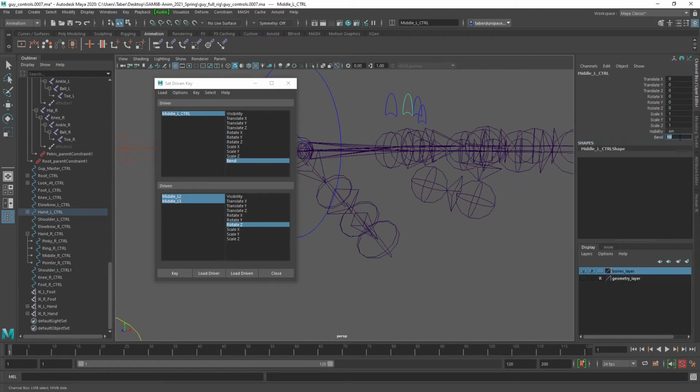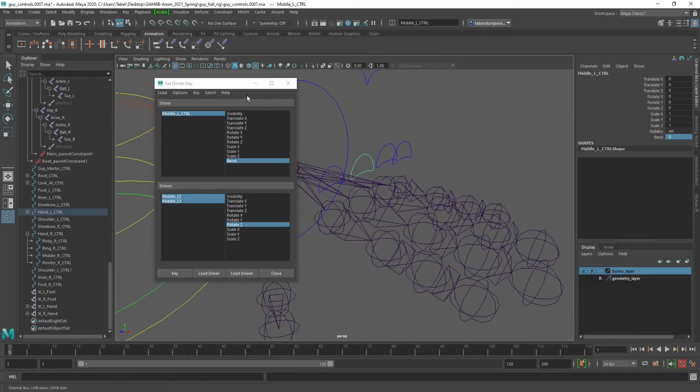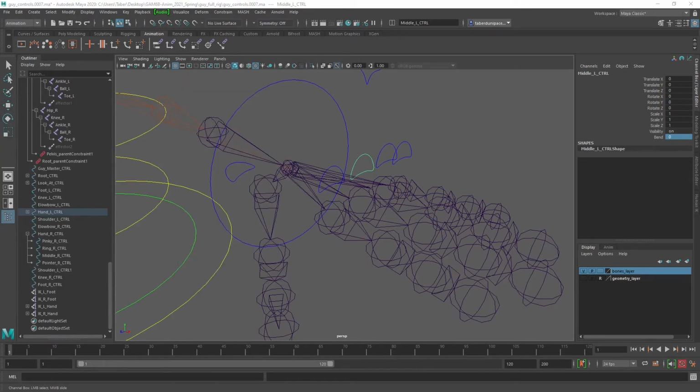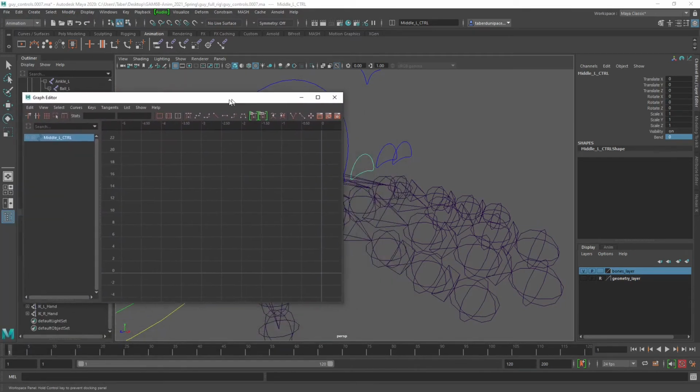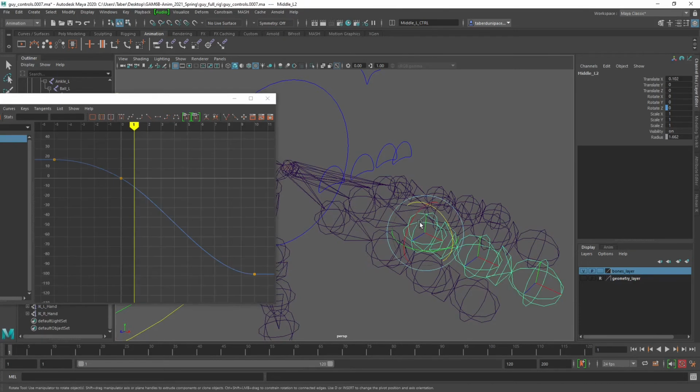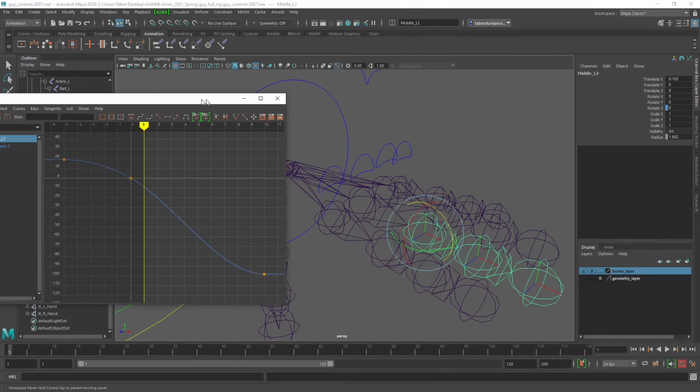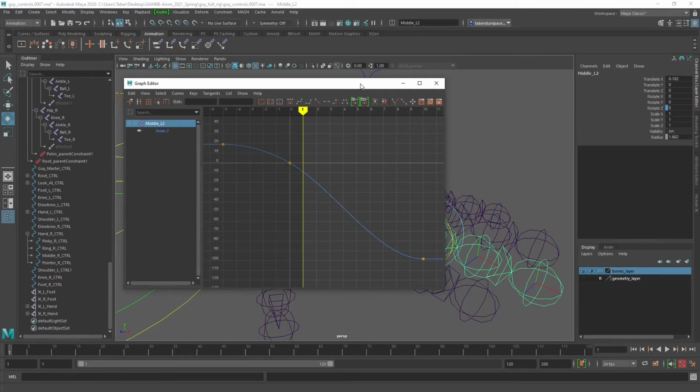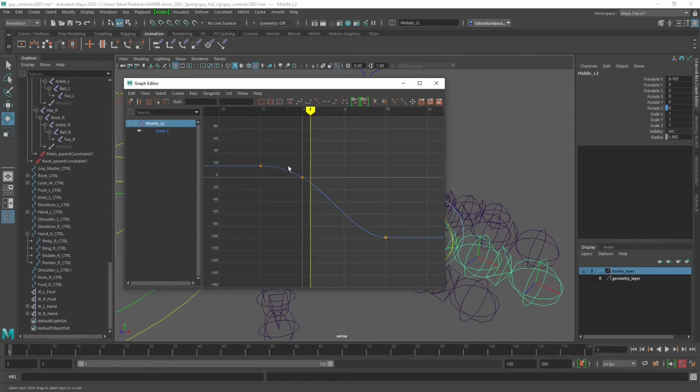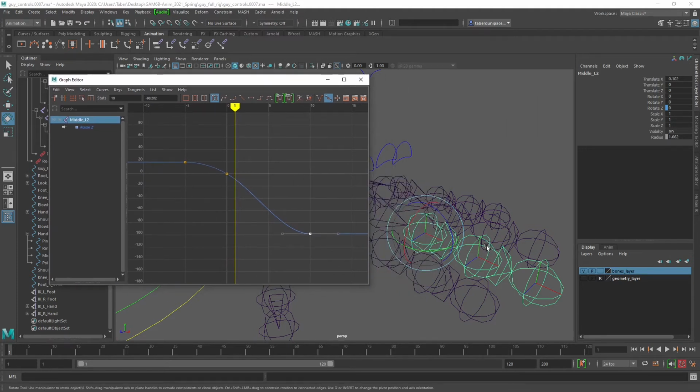So what happens if you incorrectly set a key on this set-driven key interface? Well, we can fix that. If you select the object that is receiving those keys, so either one of these two, and have the graph editor open, you should be able to see those keys that you set. So this means that you could also edit them if you didn't like them. So here's the first position, here's the middle position, and here's the last position. And we could do that over here.